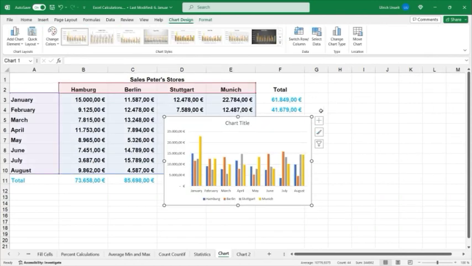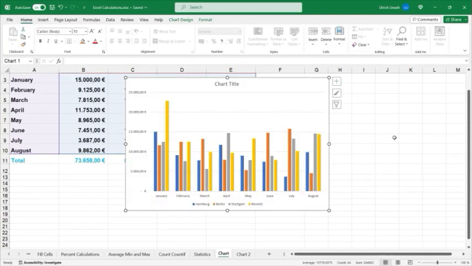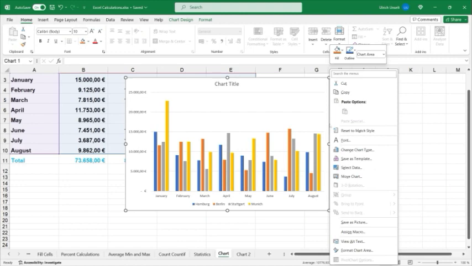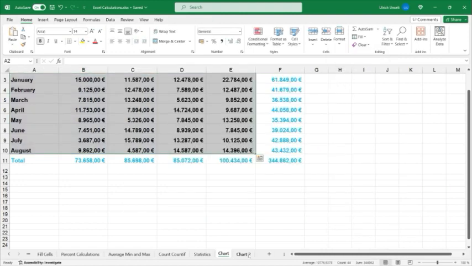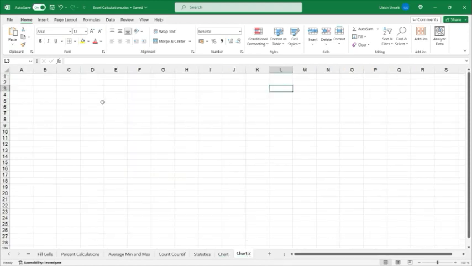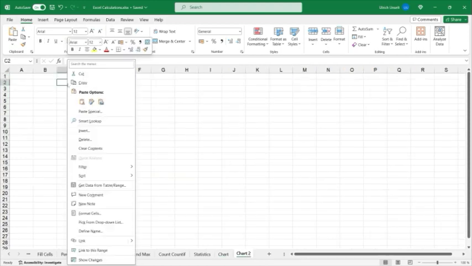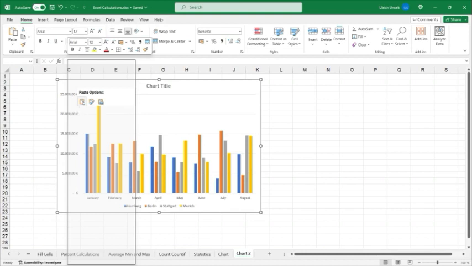So Excel created already the chart for us. I want to create this chart not at this sheet here, but at chart 2. So the chart is selected, right mouse click, followed by clicking on cut. Then I go to chart 2. At chart 2, I select paste.